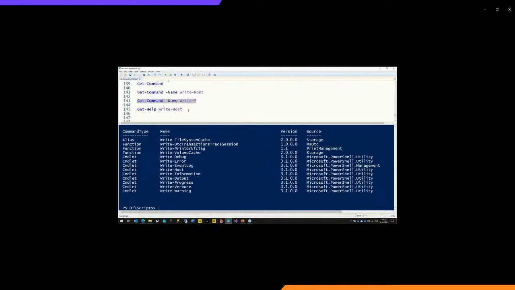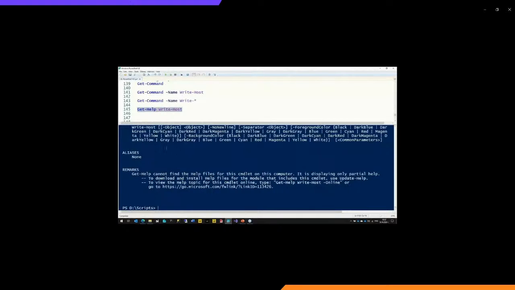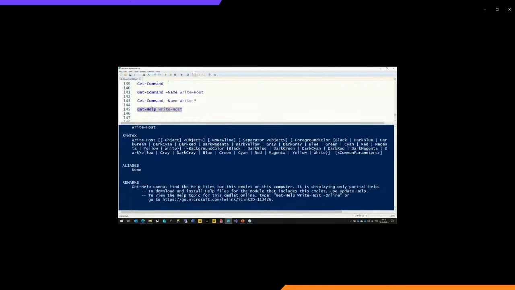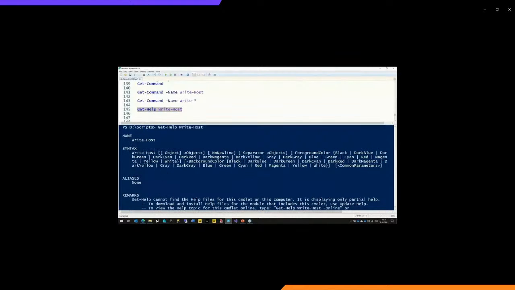And if you want to get some information about a specific command, for example, how you can use it, what kind of parameters it has, stuff like that, you can use the Get-Help commandlet, which will give you some information on what parameters this command has, stuff like that.